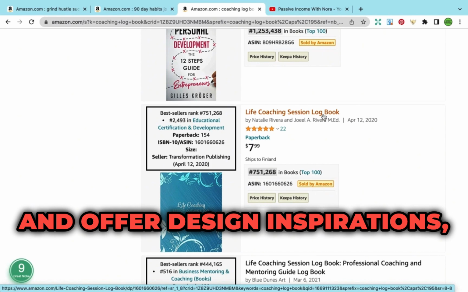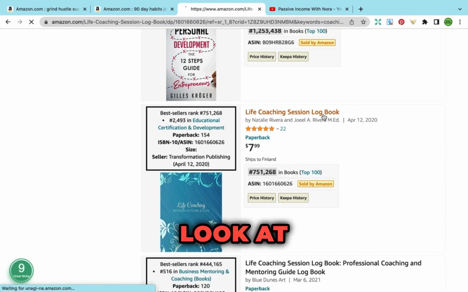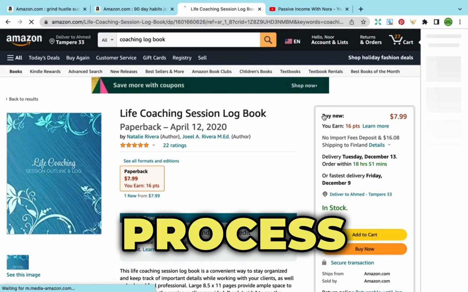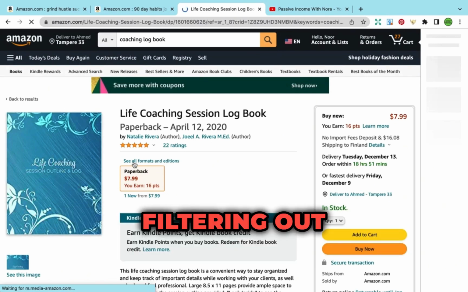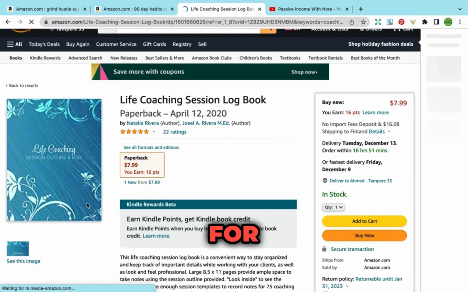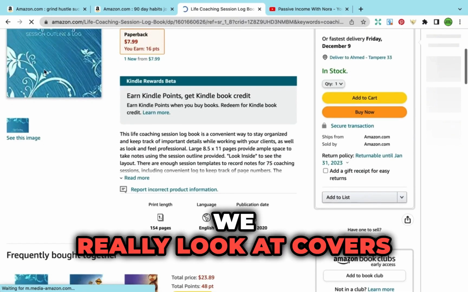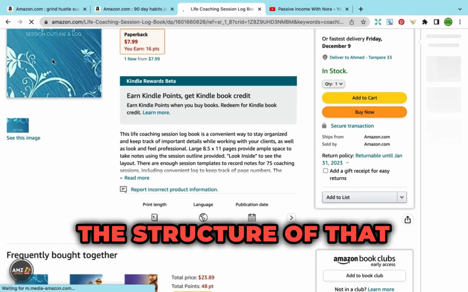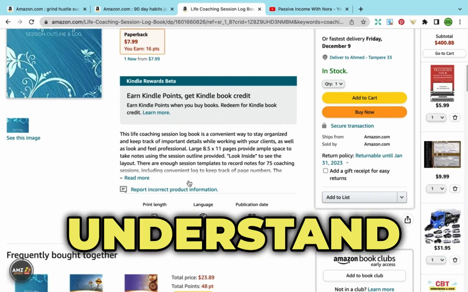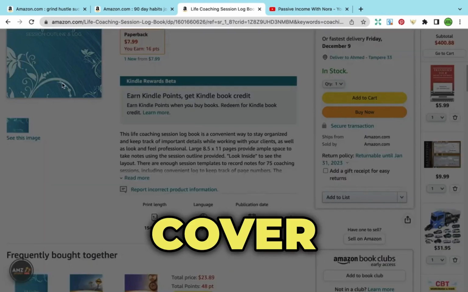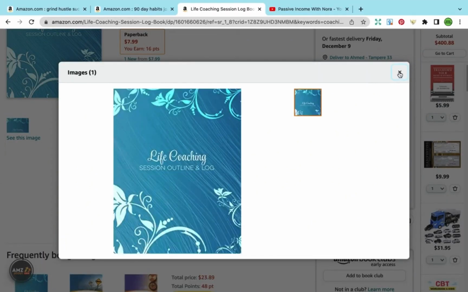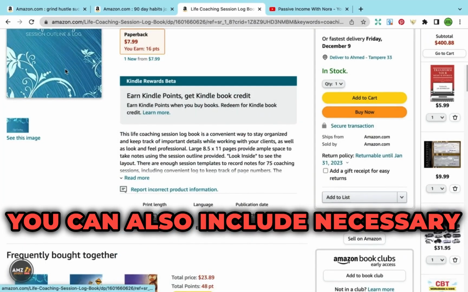Design inspirations, for example, just go ahead and look at Amazon KDP for design inspirations, just like what we do in the process of filtering out trending keywords for Amazon KDP, where we really look at covers and try to dissect the different components and the structure of that cover to help us understand what makes a great cover for that niche.